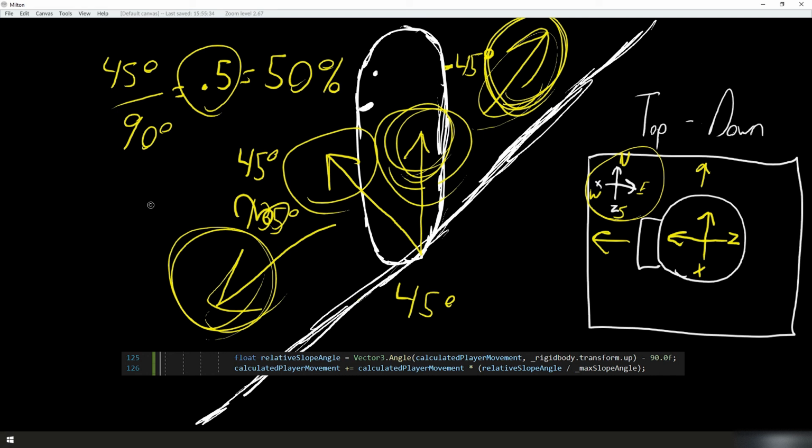And then we're going to add that to our calculated player movement, which means if we're going 45 degrees downhill, we're going to go 50% faster, or add 50% more force anyway. Likewise, with going up a hill, this is a negative value, so this is going to come back as a negative 0.5 or negative 50%, and when you add a negative number, we're going to take away 50% of our player movement when we're going uphill. And it's really as simple as that.